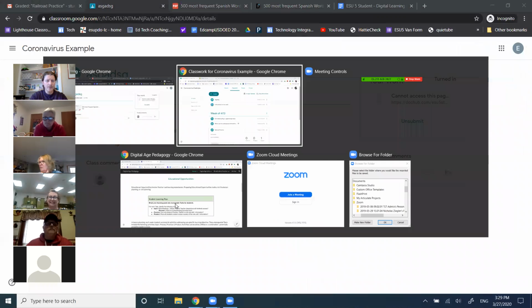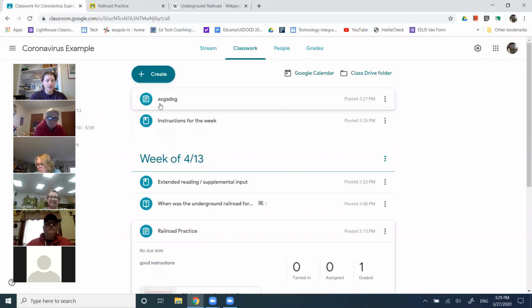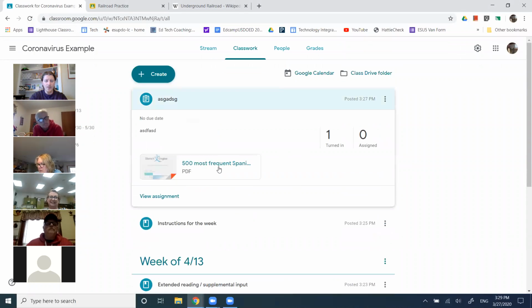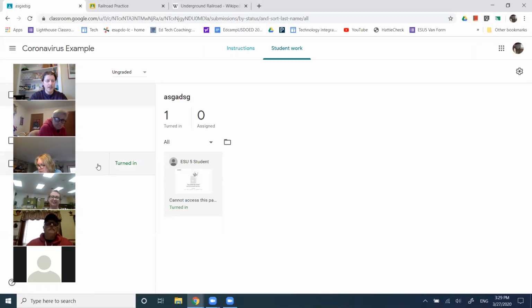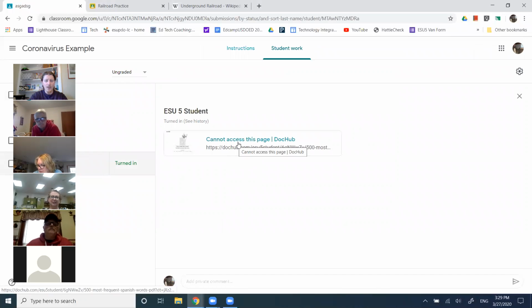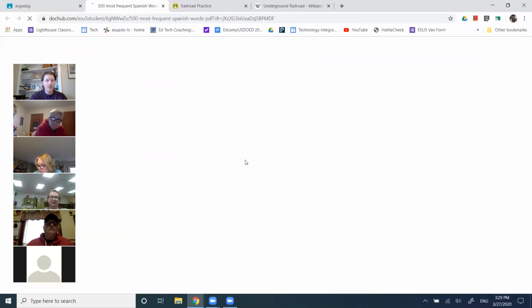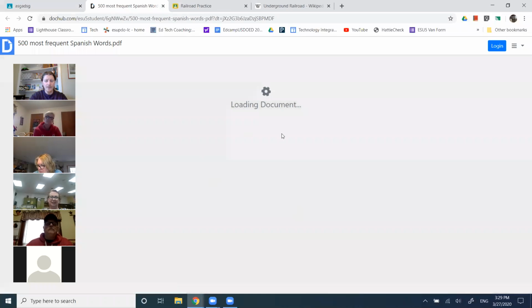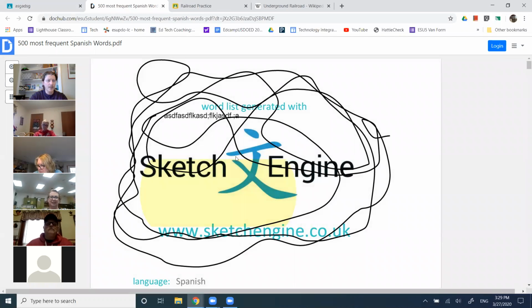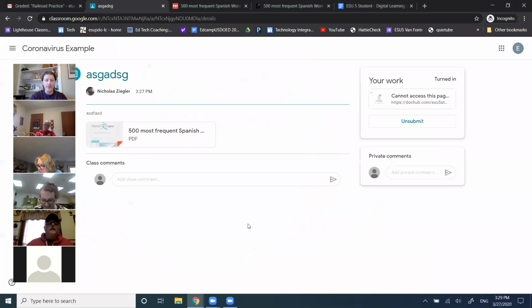So let's look at it from the teacher side. I'm going to open up my assignment. One student has turned it in. View the assignment, and here it is. And when I open it, it will now show me that marked up PDF. So it is possible, but there were a lot of steps that we just went through to make it happen.